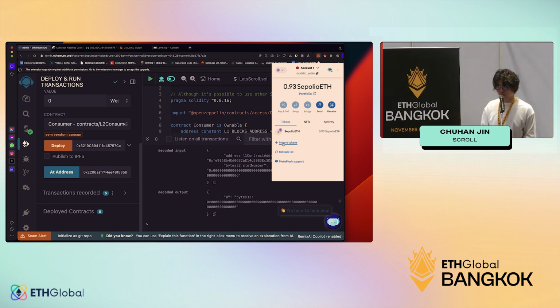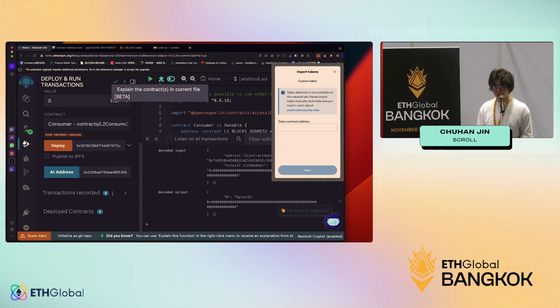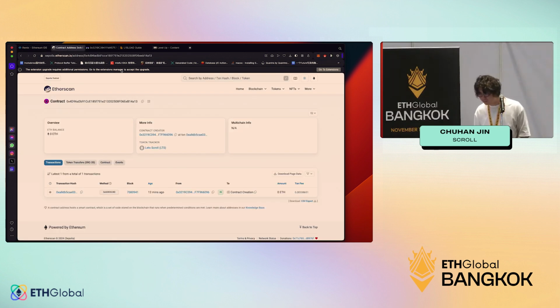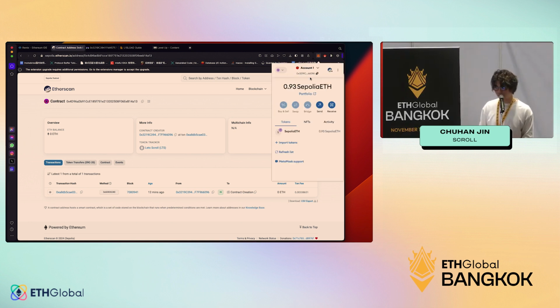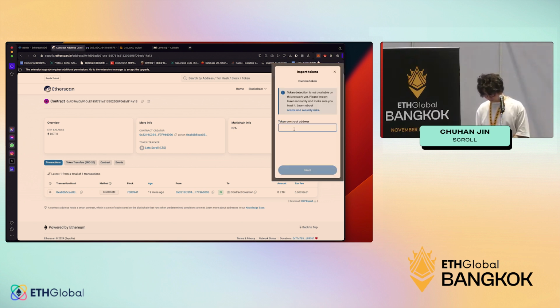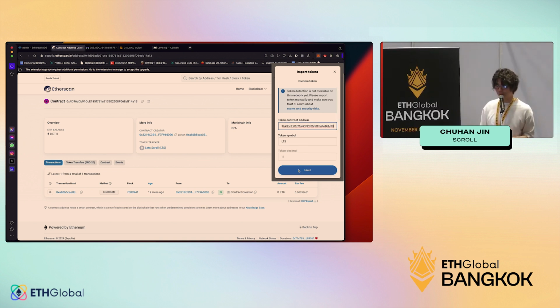First, I want to import that token. Let's go back to our smart contract. I copy the address, and I import the token. Now you see it's LTS, right? And has 18 digits. Let's see how many I have.